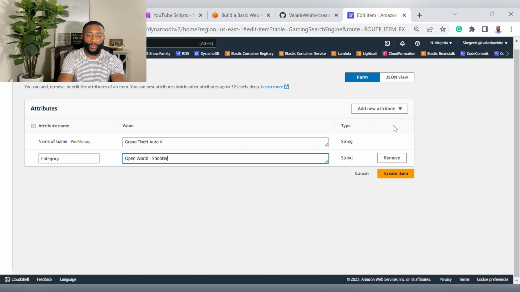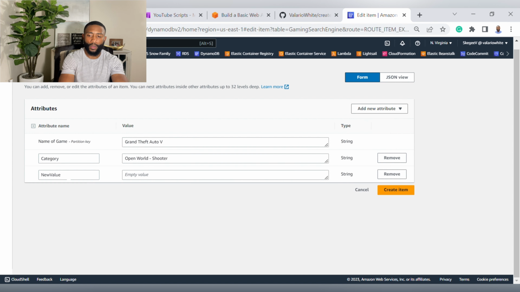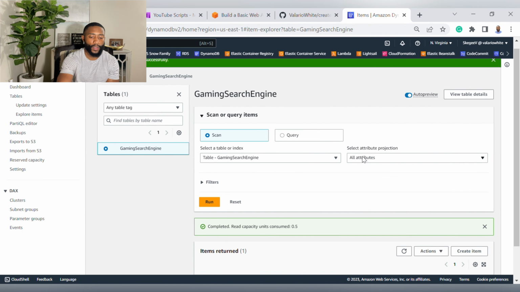All right, one more attribute, string. The last attribute is going to be ESRB rating, which is pretty much just the rating that states whether or not it is for teens, is it for everybody, etc. And Grand Theft Auto is for mature audiences, so everybody 17 and older. So those are the three attributes, and these are the values that align with those attributes, right? Let's click create item. All right, as you can see, that is created.